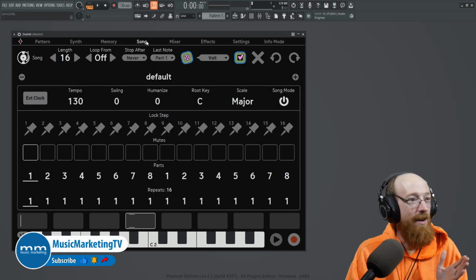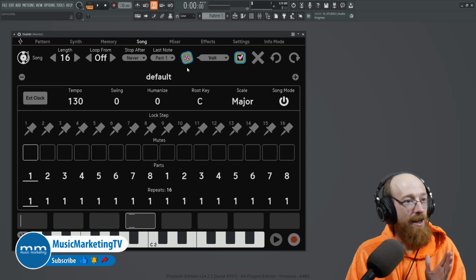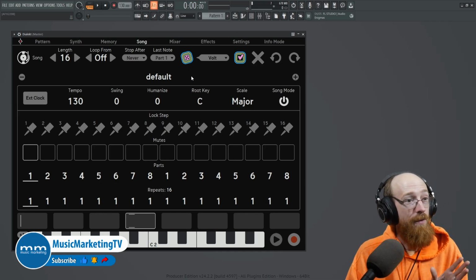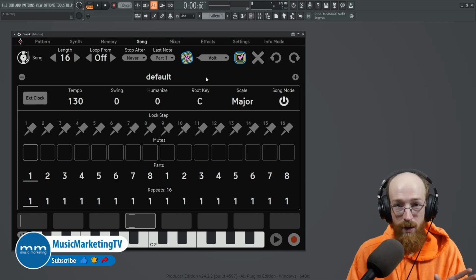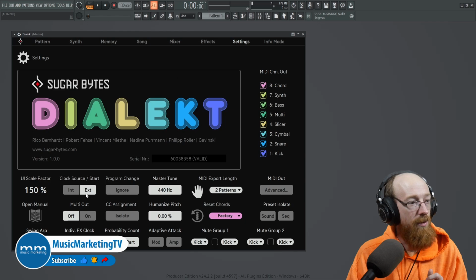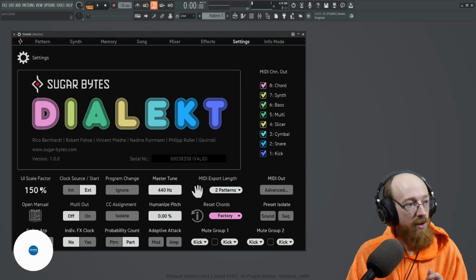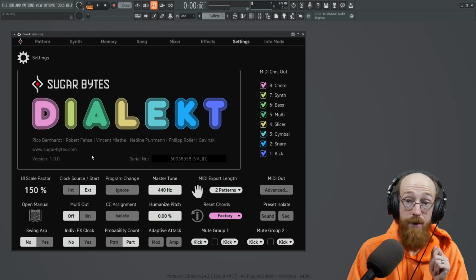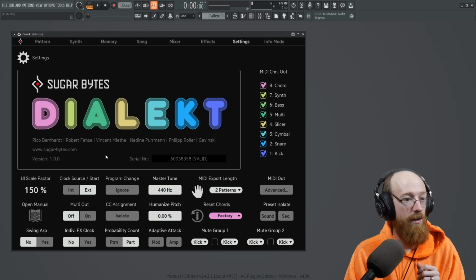I like to start out in the song tab and start using the randomization option. Now, I have a few things set up out the get-go to make things work nice with FL Studio. That's the DAW that I'm in right now. If you go to the settings tab, I'm using the external clock, and I've also upscaled it to 150% just so I can see the interface more easily. It's a big screen. I'd like to see it a little easier.